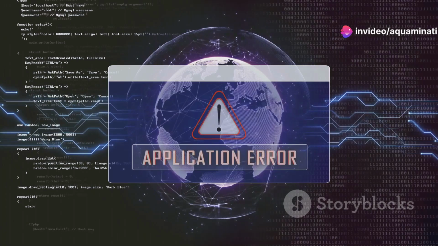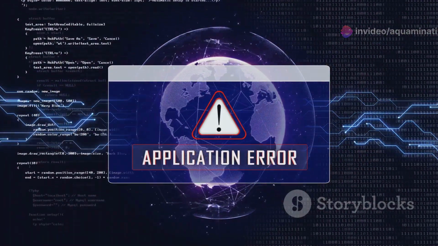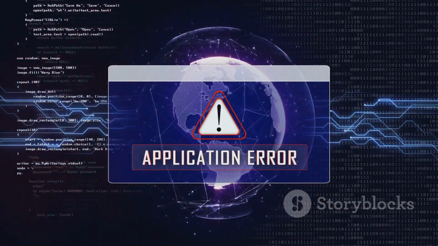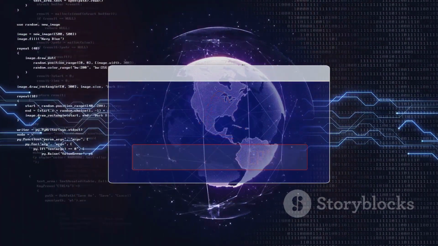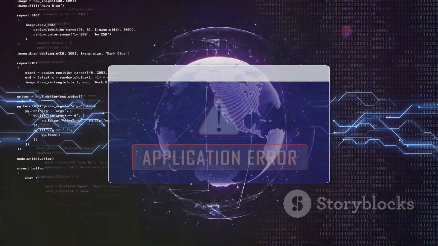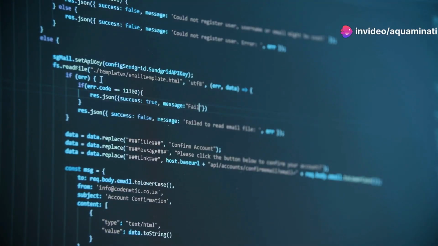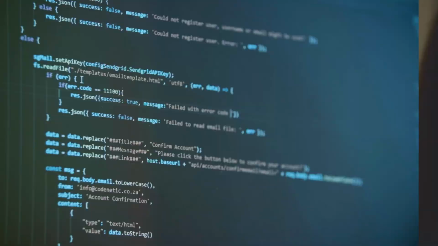Error handling in PowerShell allows you to gracefully handle errors in your scripts. Proper error handling ensures that your scripts can recover from unexpected issues without crashing. You can use try-catch blocks to catch and handle exceptions. This is a powerful feature that helps you manage errors effectively.